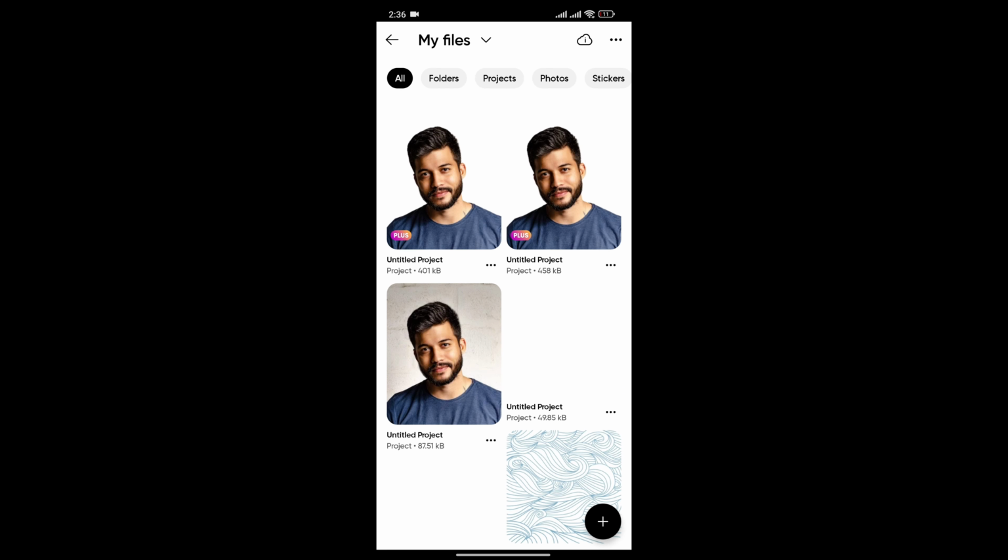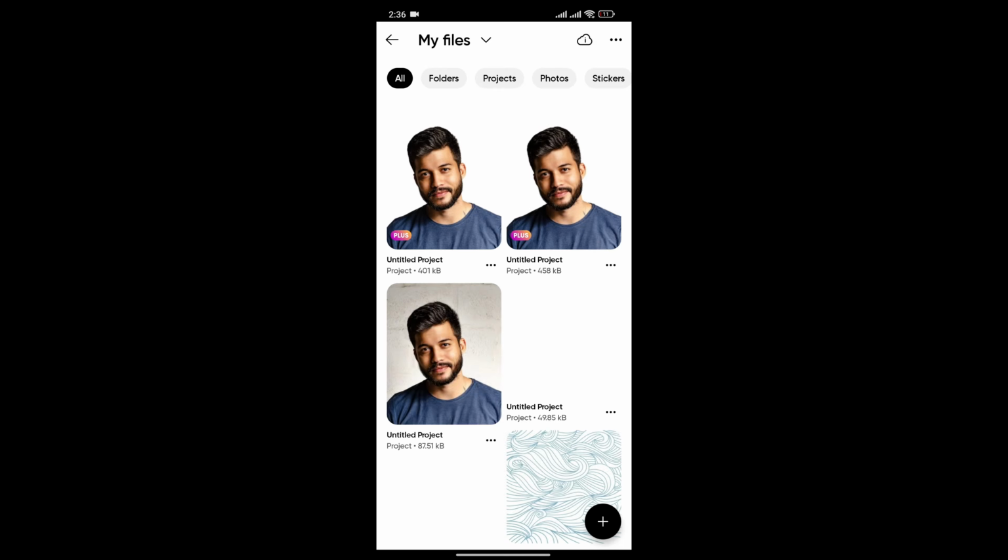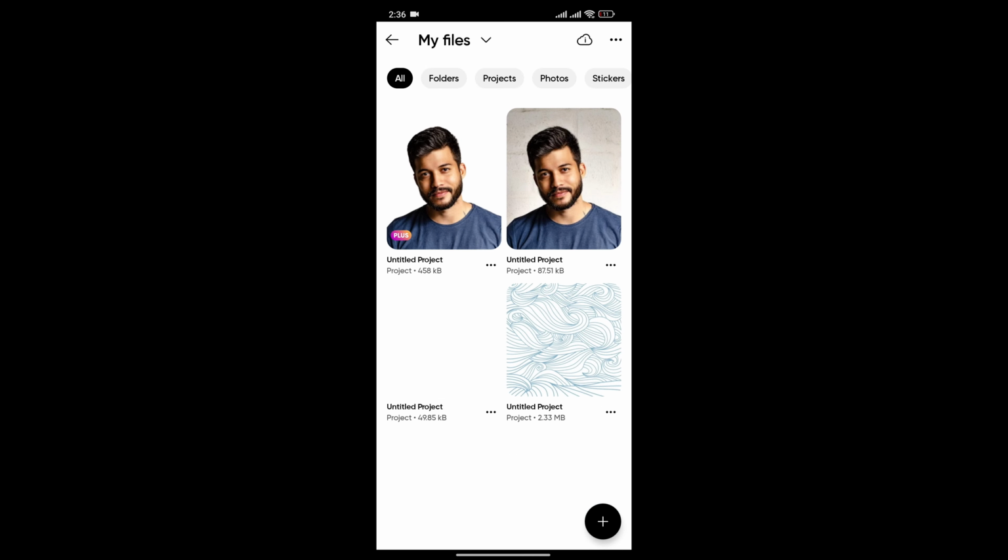So in order to delete any one of them, tap on this three dot icon and now tap on delete. So again tap on delete and you're done. So this is how you delete one project.